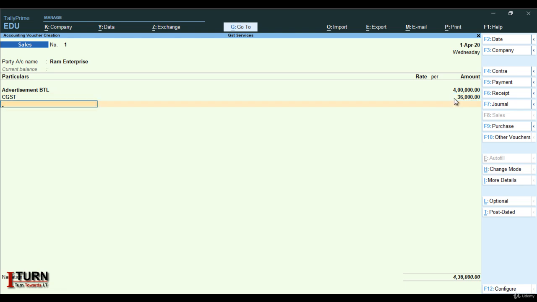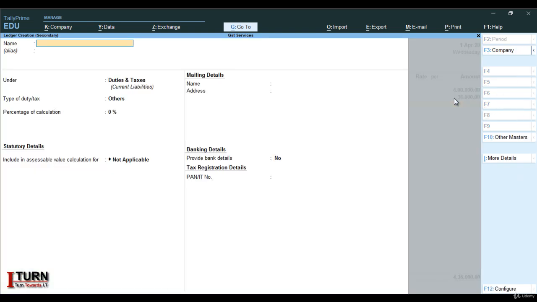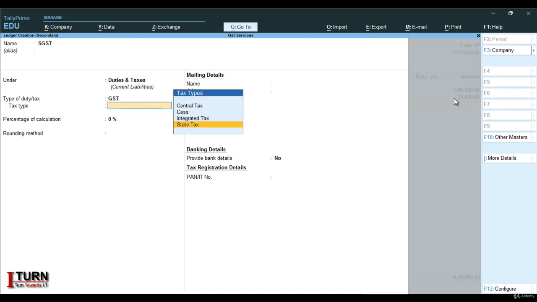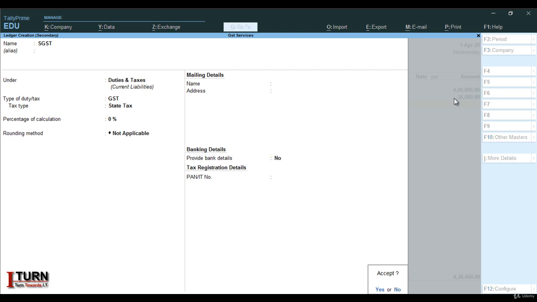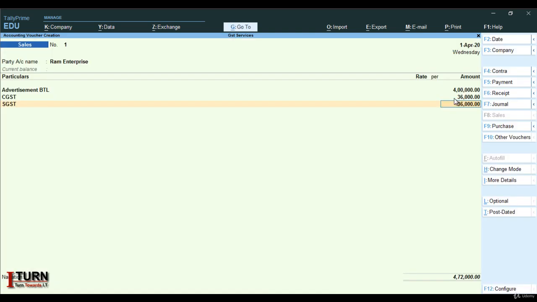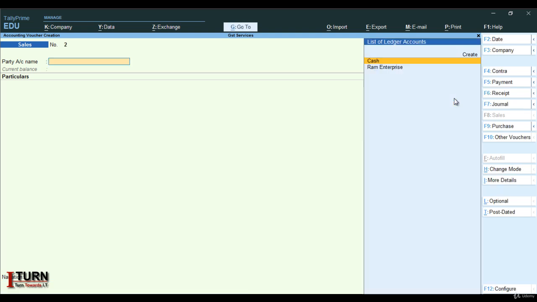36,000 is the amount. Okay, now I need to create SGST, Alt C, selecting SGST, duties and taxes, GST, state tax. Now 36,000 and 36,000, 72,000. So overall amount is 4,72,000. Well and good. Go ahead and save it. So this is how on services GST is being applied. Let me show you one example of purchase as well.